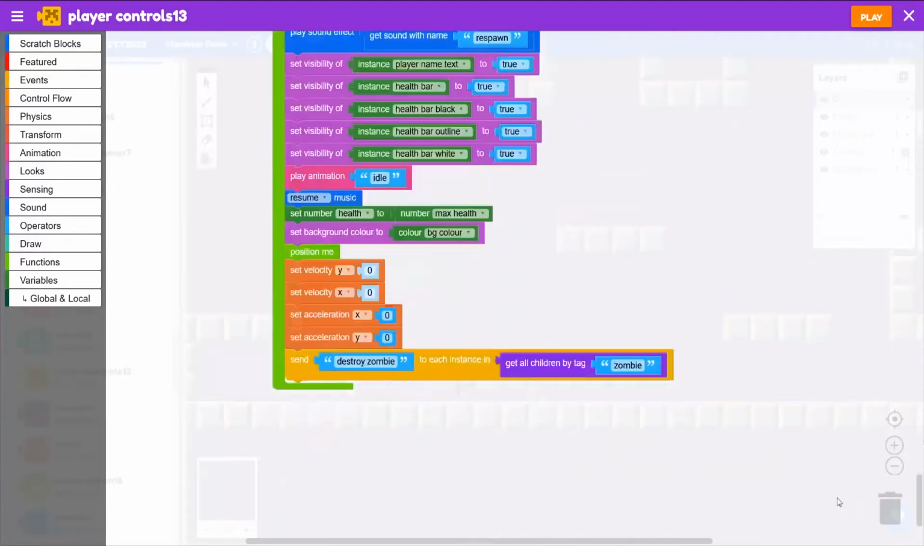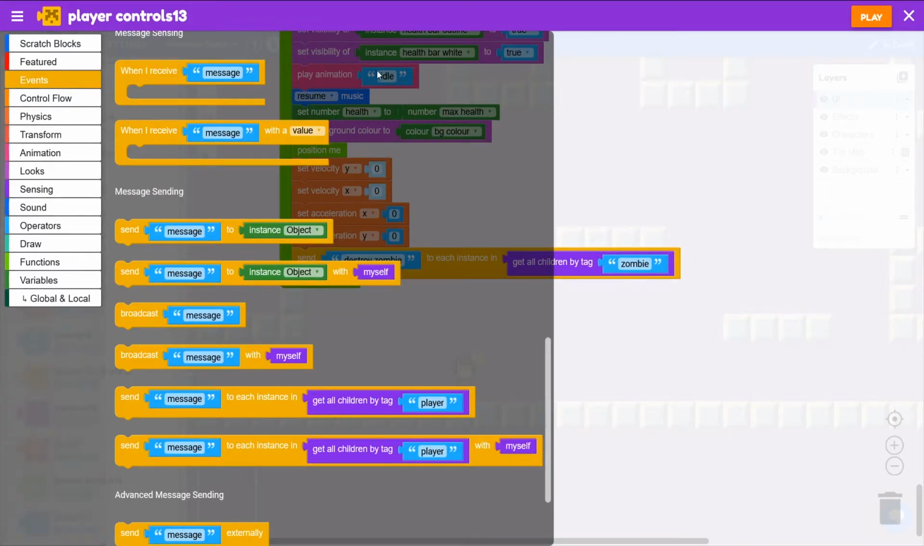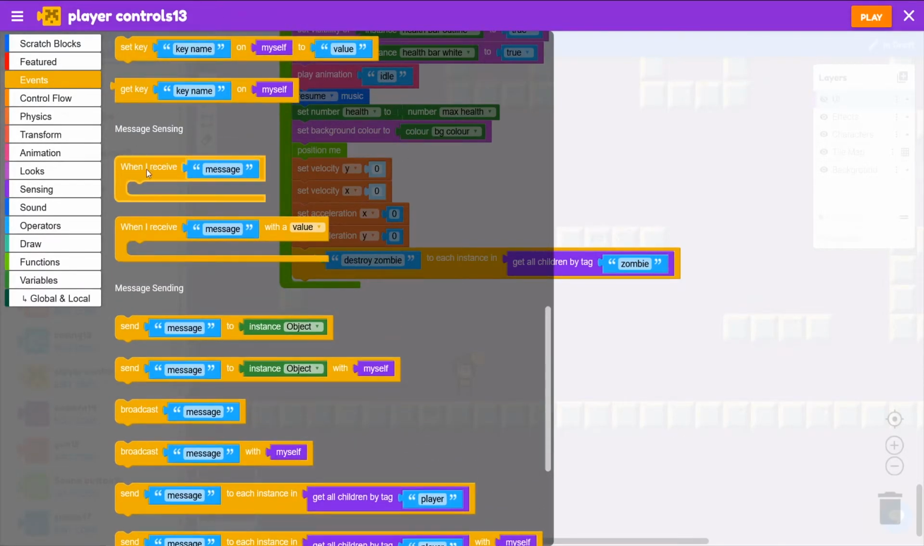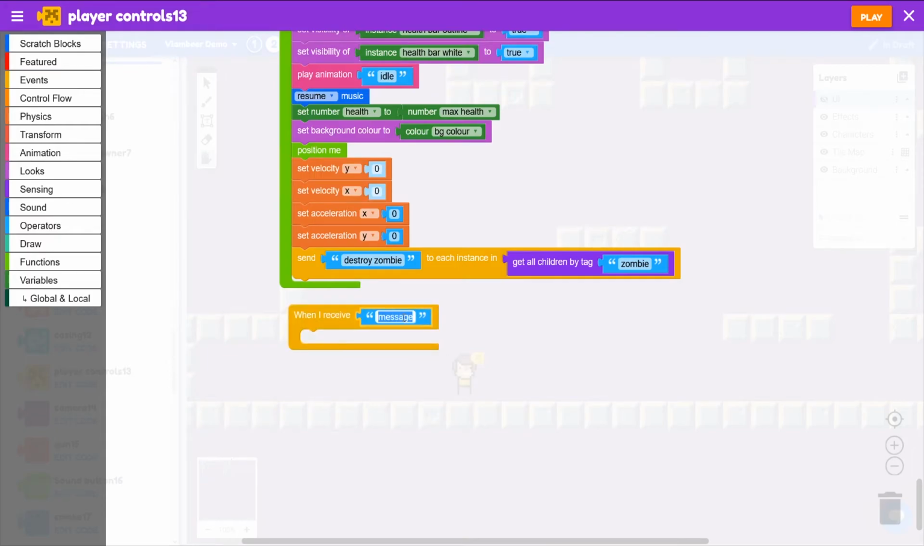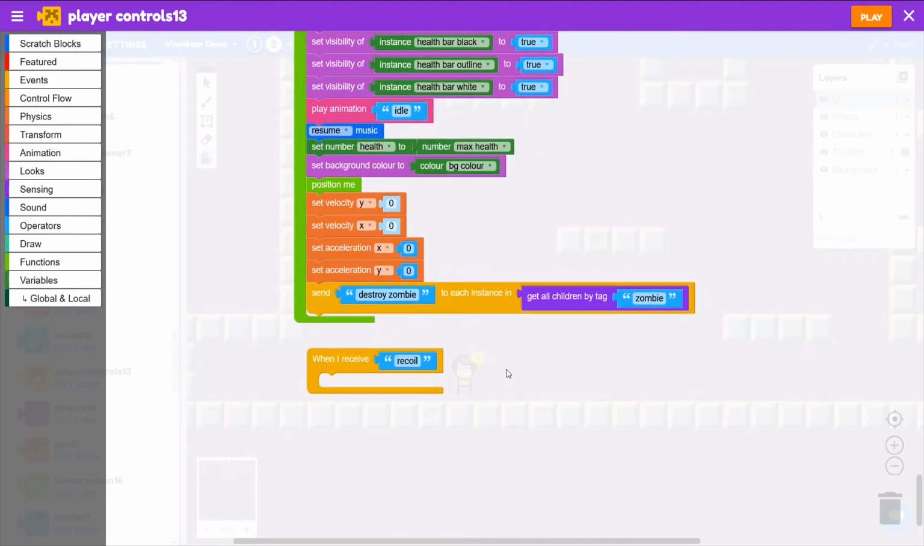And let's go all the way down to the bottom, and let's add a message receiver, events, when I receive a message. And that message was recoil. When I receive the recoil message, I want to shake the camera. If we're dying or if we're dead, we probably don't want to do that.